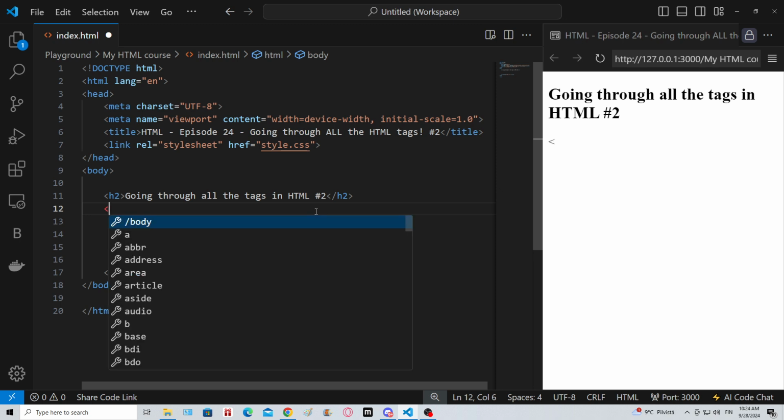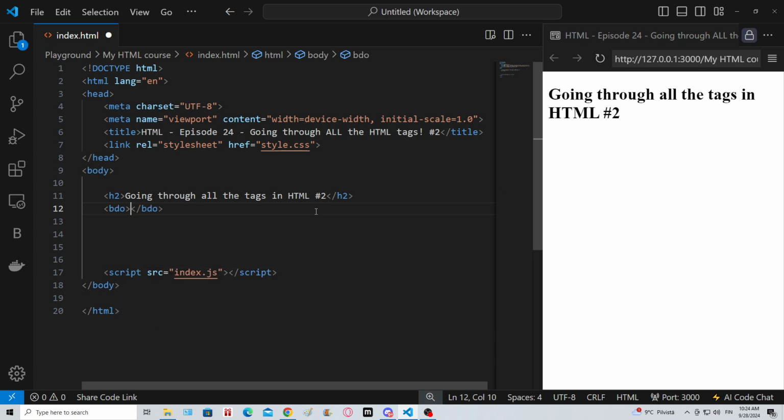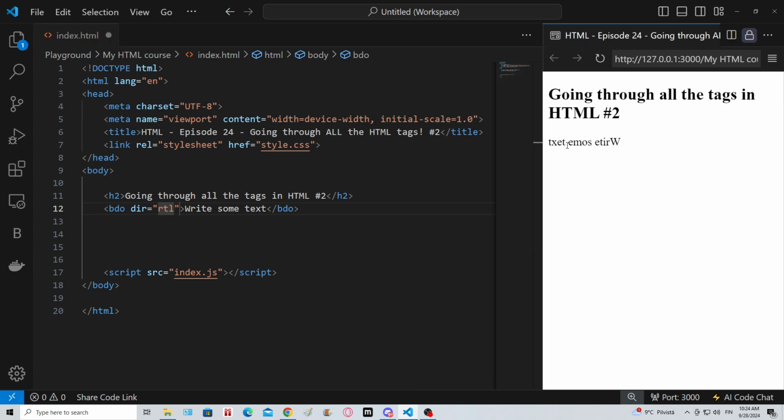Then we have the BDO tag. This stands for bidirectional override. So I can write some text and then I can make the attribute dir be right to left. So now you can see that the text shown on the page is written the wrong way around. So that's the BDO tag.